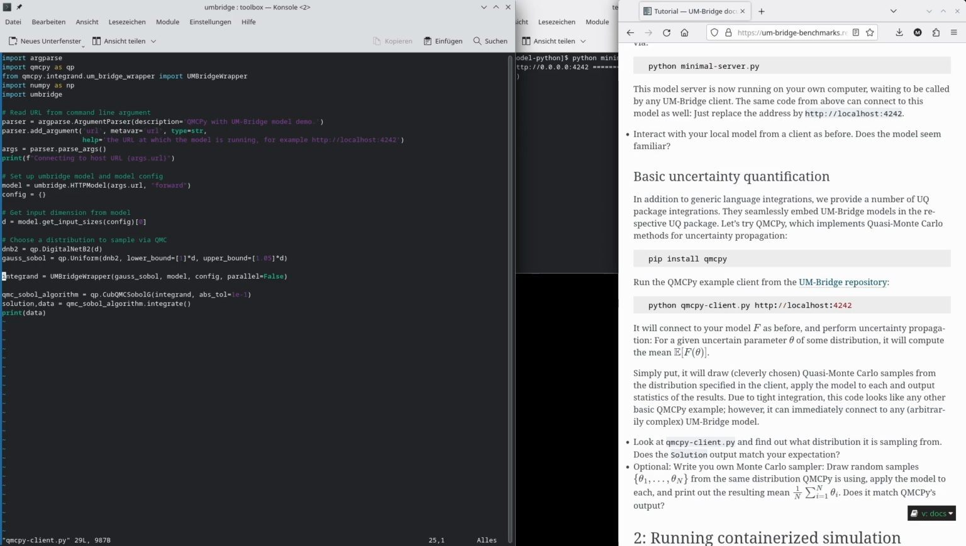This is now quite a bit different from the basic example that I've showed you before, where we only made a single request to an UM-Bridge model. This code is now mainly quasi-Monte Carlo code using QMCPy. So after some Python boilerplate, we are pointing UM-Bridge again to where the model is running.